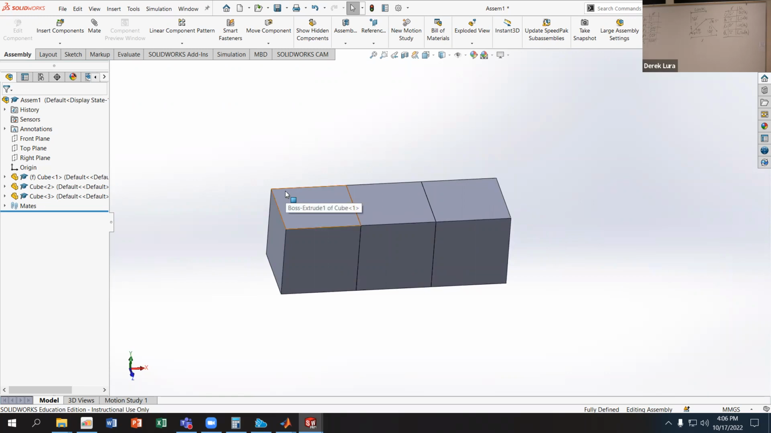Hey, Drew, I'm not sure what you did. Are you in an assembly? Yeah. Oh, you have like a configuration manager or something pulled up. I don't know. Yeah, anytime I Control C. Let me see. Maybe you're hitting Shift C or something. Maybe, yeah. I don't know, wrong hotkey.